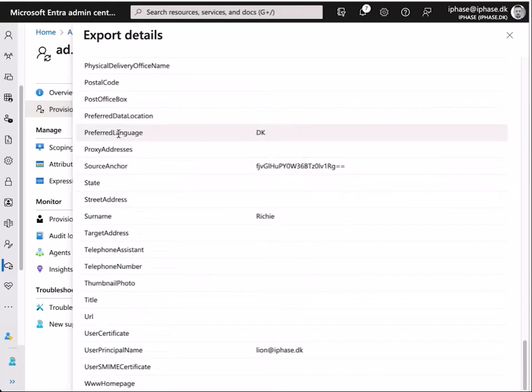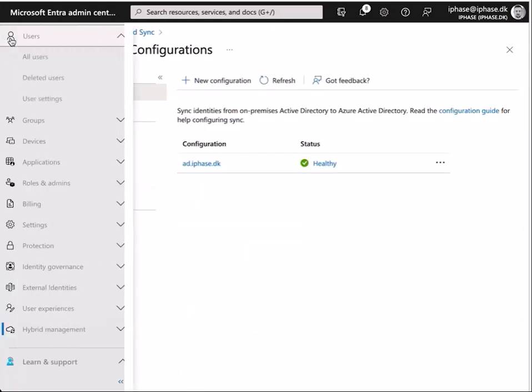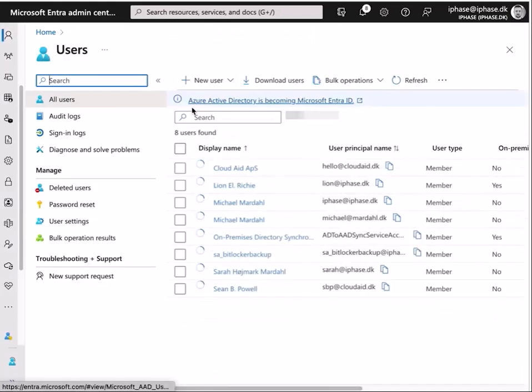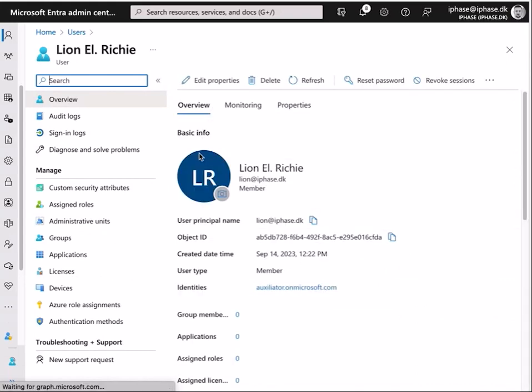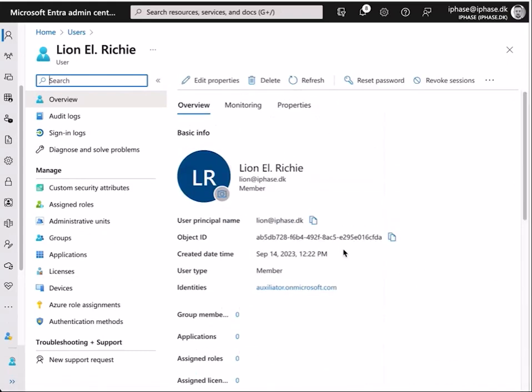And notice the preferred language, which was not set on-prem, is now set because of the mapping that I configured. So we can close that. And we should see the user as well inside our Active Directory here. There we go, Lionel Richie. And voila, that's it. We're cloud syncing.